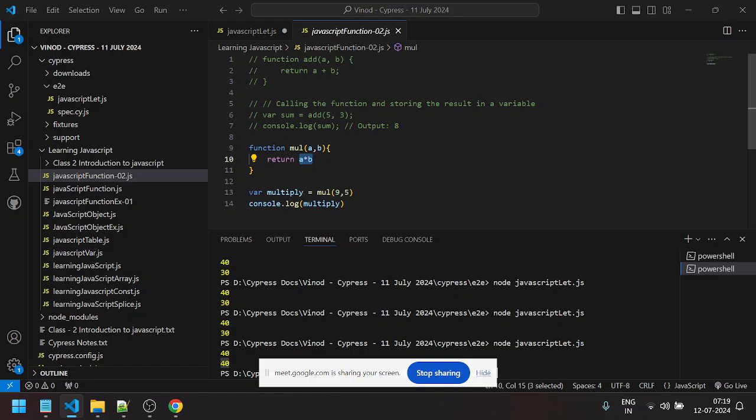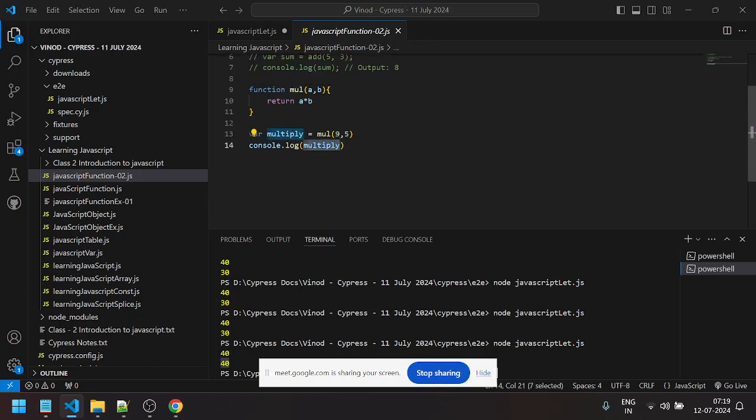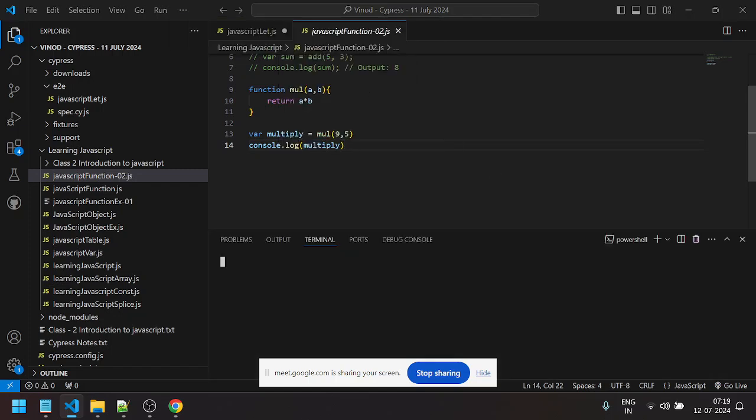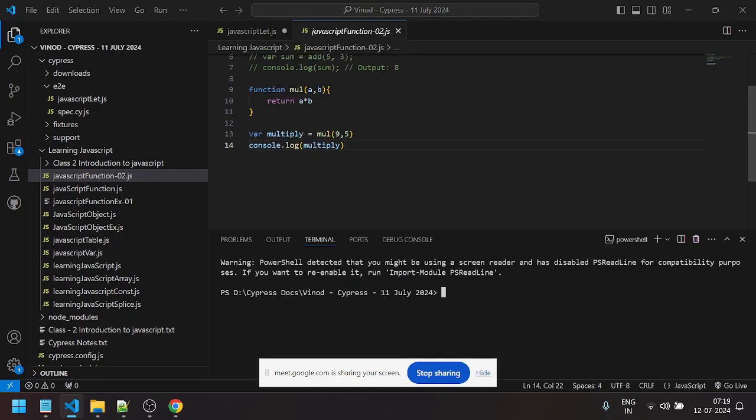So now I'm defining one variable, multiply, and I'm calling this function here, mul, passing two values, 9 and 5. Inside console.log, I'm writing the multiplication. So what will be the answer of this program? 45. Simple, correct? Do you want to run this one? Yeah, let's run it.